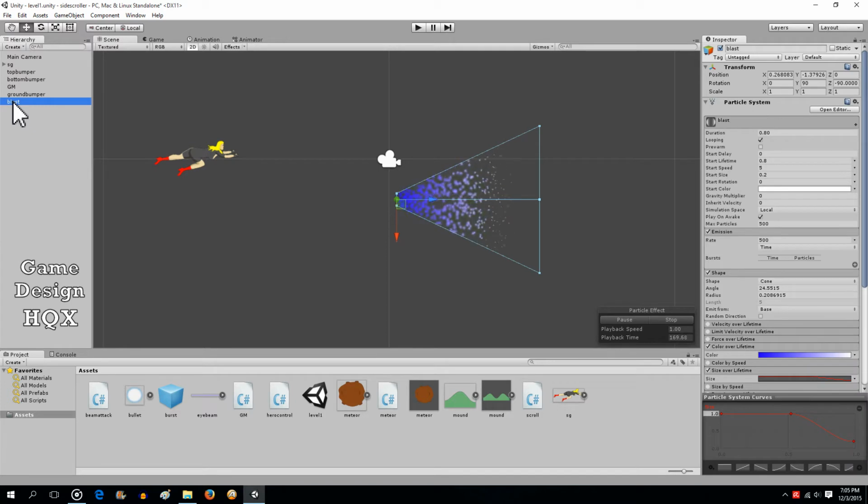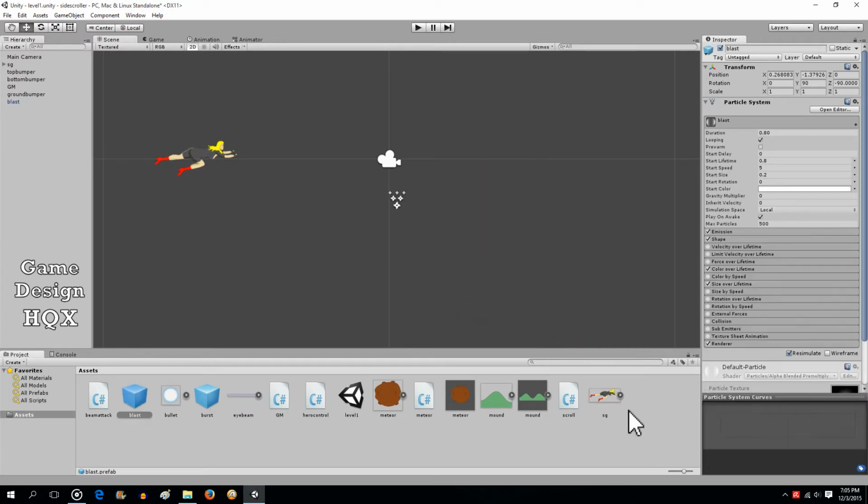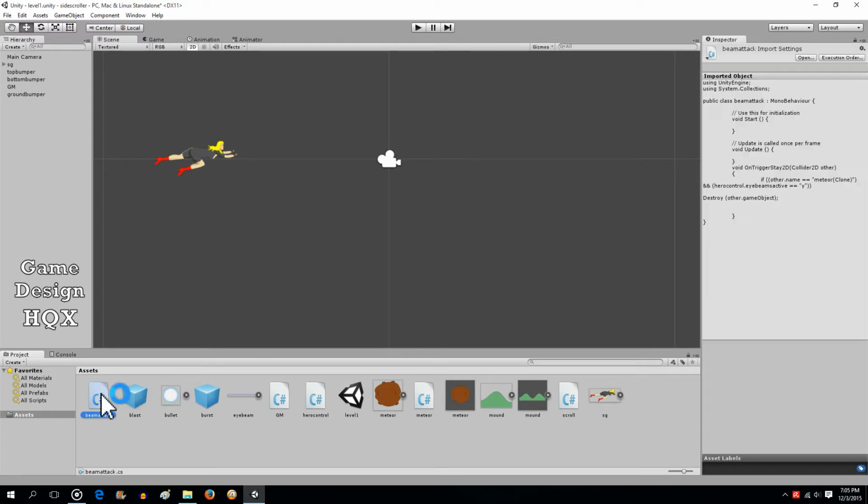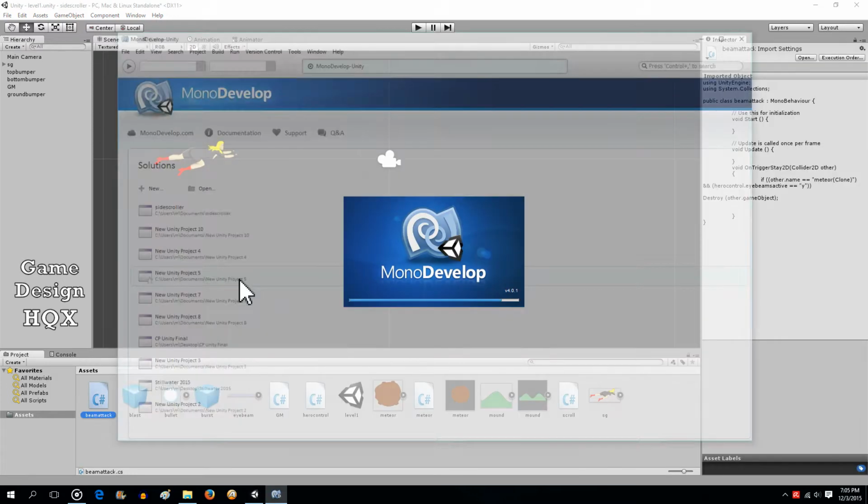Okay, so let's take that, we drag and drop it into our asset area. We delete the original. And now what we need to do is when the meteor gets destroyed, we want the blast to be instantiated. So let's see what the best way to do that would be. So let's see if we can attach this to the beam attack.